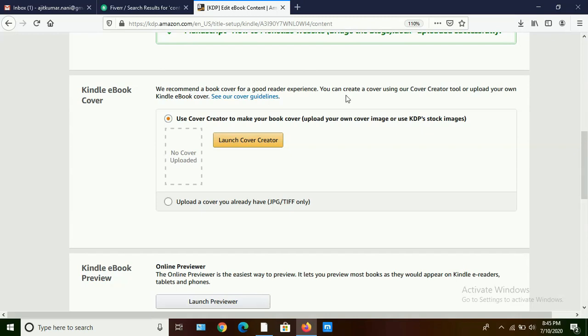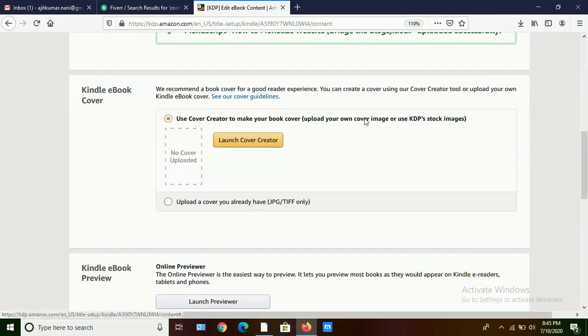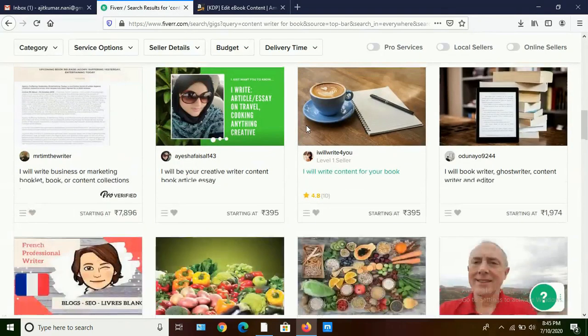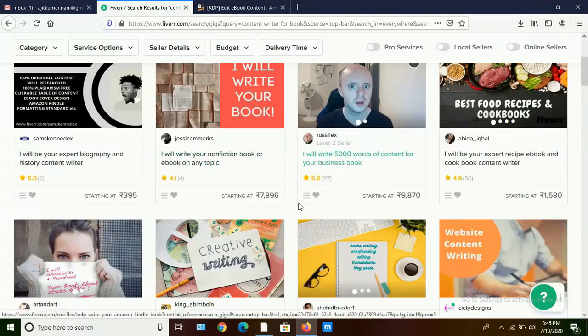Actually, to know more about this, I want to say how Amazon KDP experts do it. Fiverr is a website where we can get everything. For example, we already have content to write a book, so we do it by ourselves. But if you don't have any content or any idea about how to write a book, then you can search in Fiverr. There are a lot of authors on this website. Search for content writers for books, then you can start. But their cost is very high.